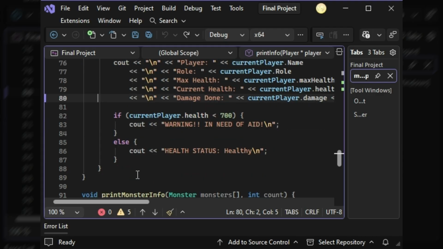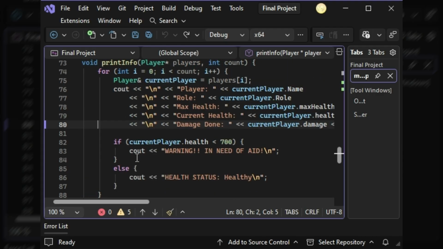I would also like to add that in the player info function, at the end of this program, I established an if-else loop to notify the player when their character is in critical condition.